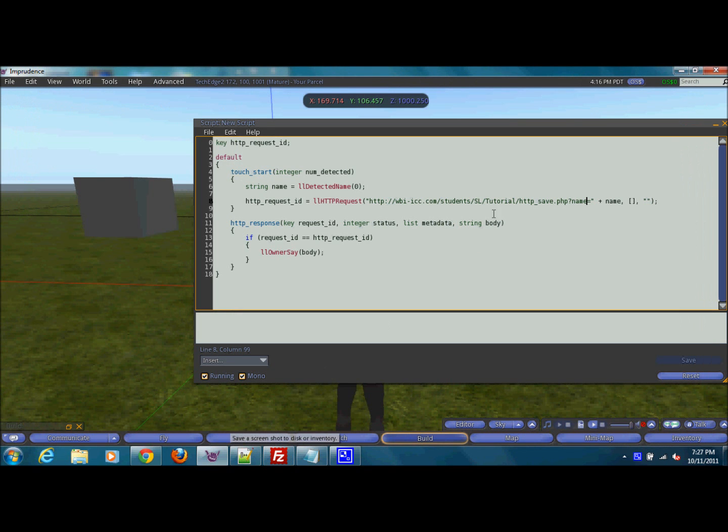In this case, I am using name, which I am concatenating with the plus symbol to the string of the HTTP request. So this all becomes one big long string, and as you can see up here before, the name string is the name of my avatar due to this LL function. So this is a very simple way to add the name of the avatar to get sent to the PHP function, which is very useful for a number of reasons.